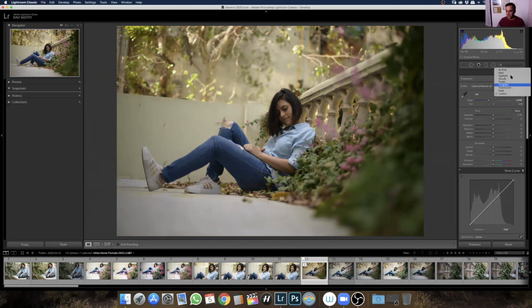You can always have different settings available as a preset, just like daylight or cloud or shade or whatever. Generally, you have all these settings on your camera, but if you have shot raw, you don't have to worry about it. You can just apply it straight away. All right, so we're going to keep it for daylight. Now, you can always fine tune your temperature and tint.